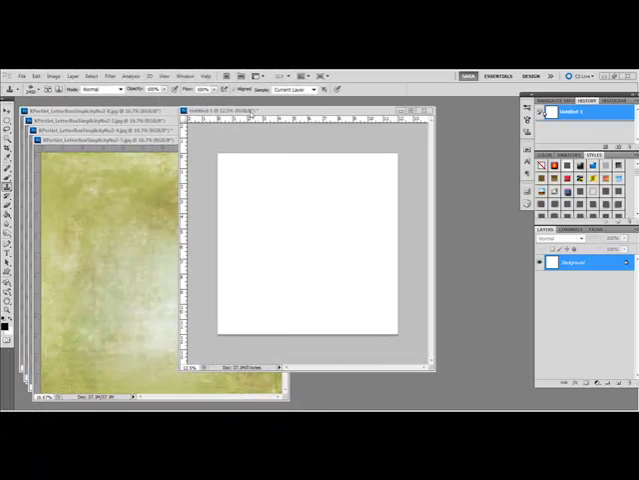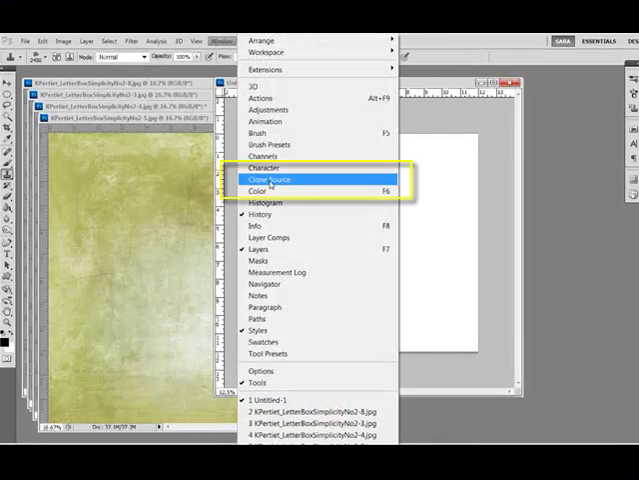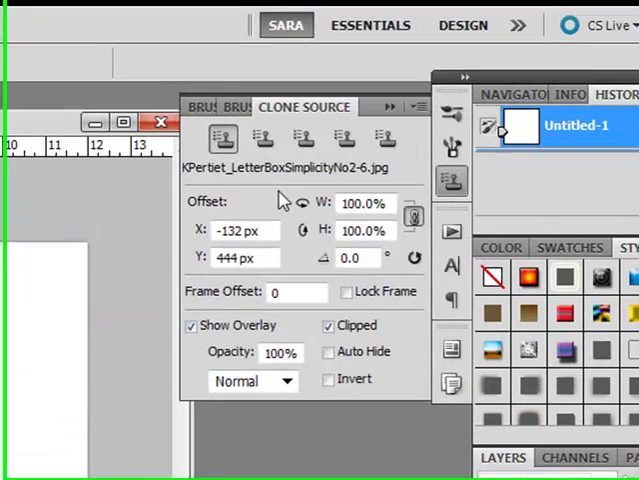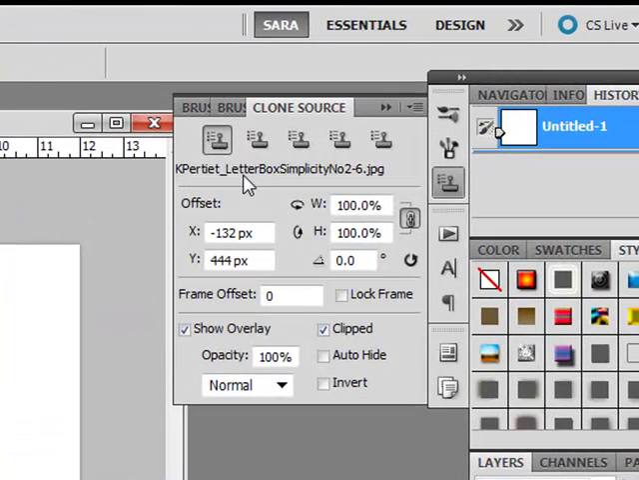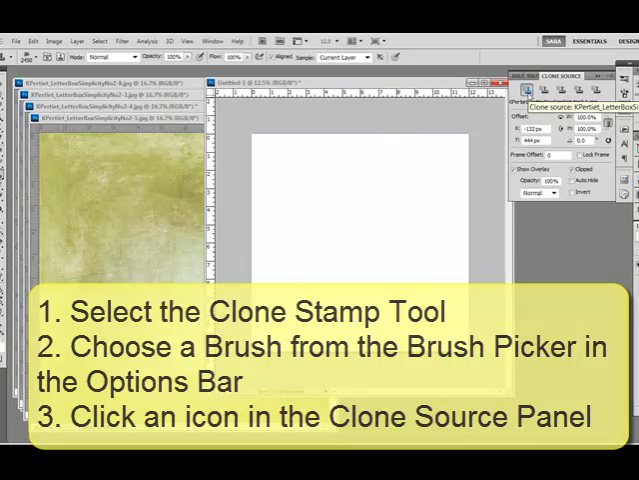The full version of Photoshop has a really handy panel that allows you to define up to 5 source documents at one time and then switch between the sources with one click. Choose Window, Clone Source to open the Clone Source panel. You'll see a row of 5 icons across the top. To define a source, click one of the icons.